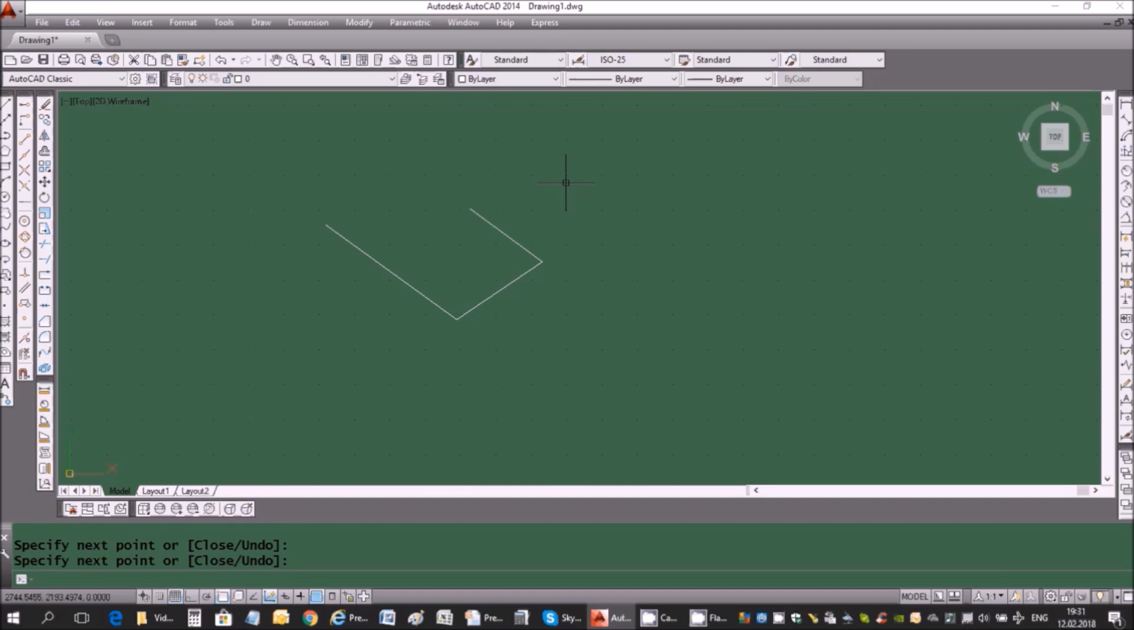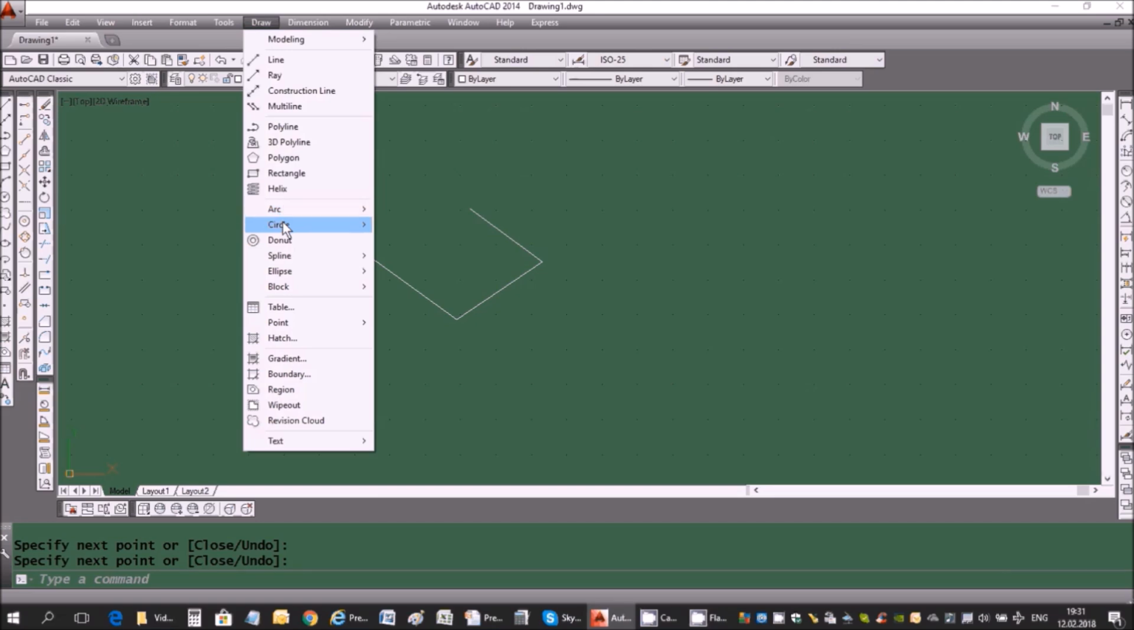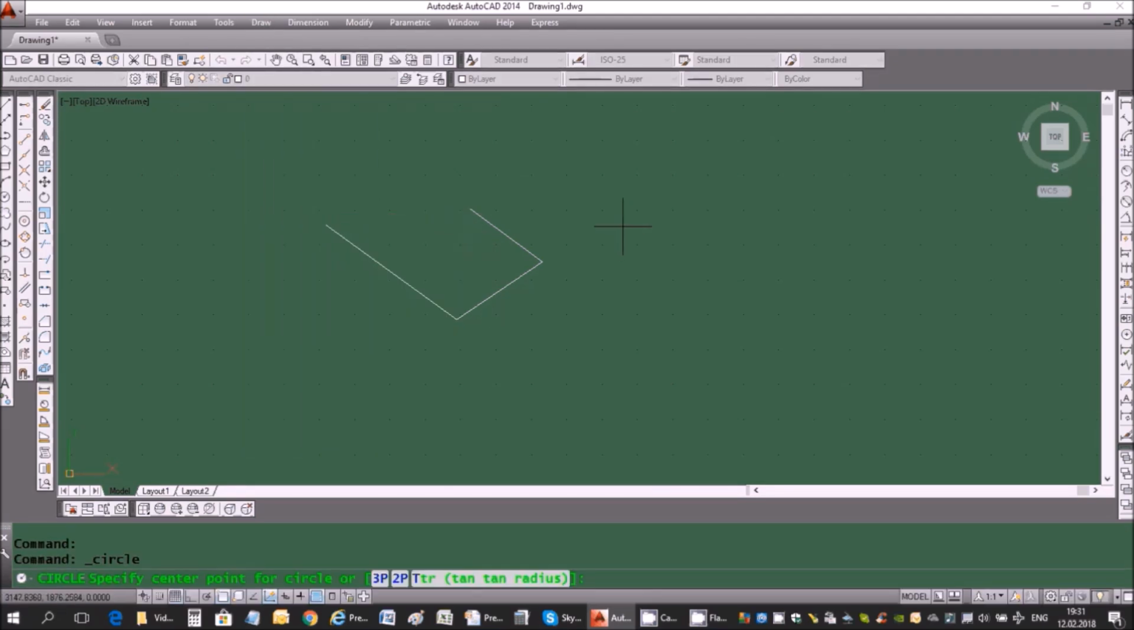From menu Draw, choose command Circle, and then select option Center Radius, and then left click in the drawing area to set center point of circle, and then write 100 millimeters in the command line and then press Enter.